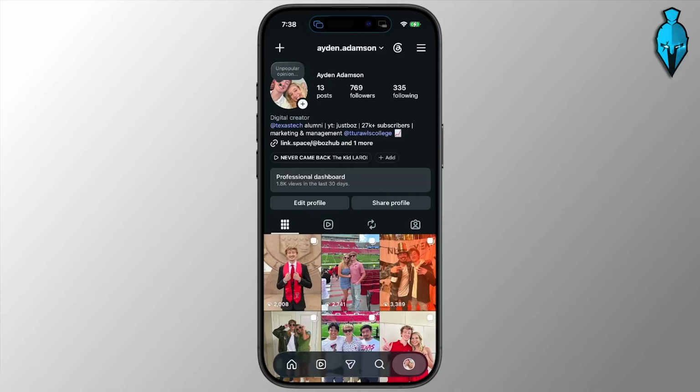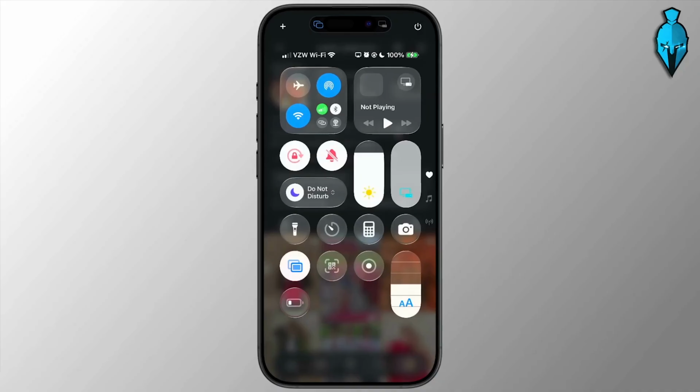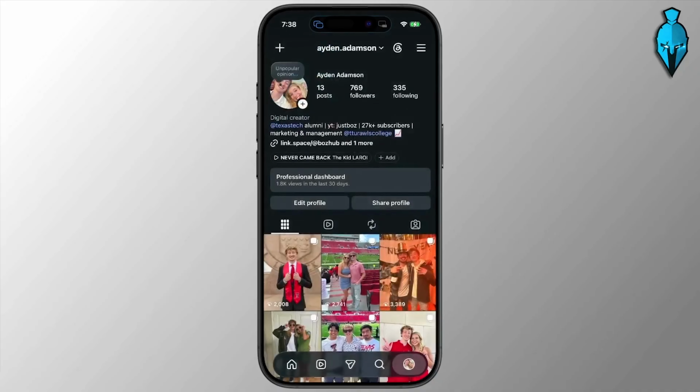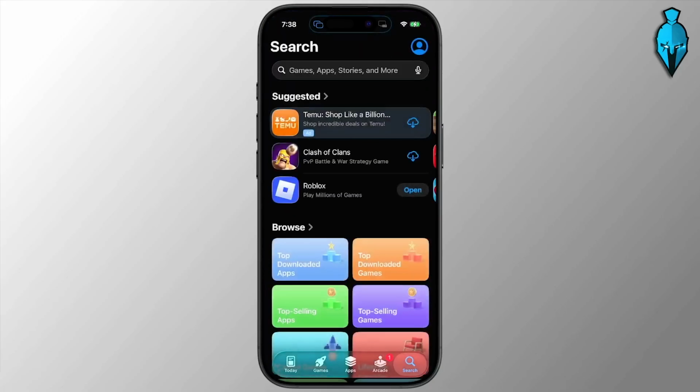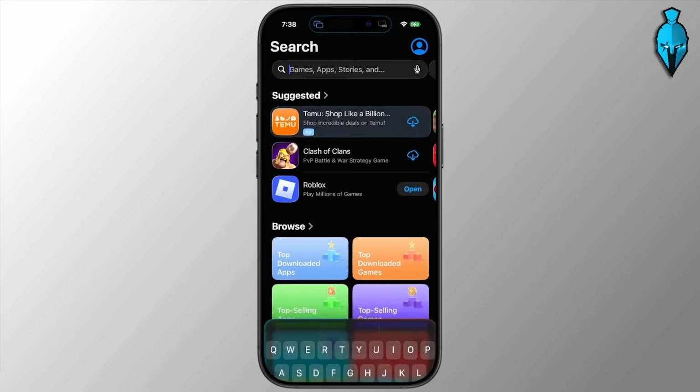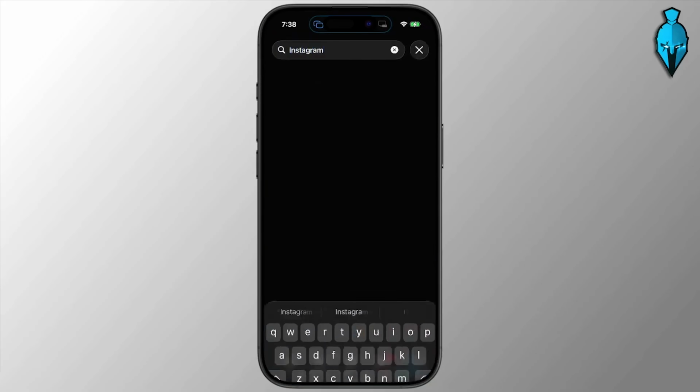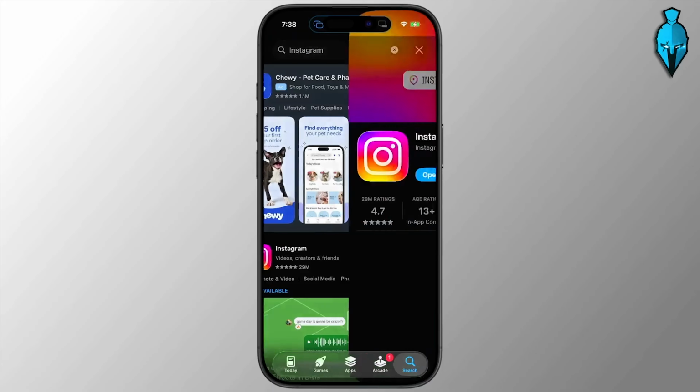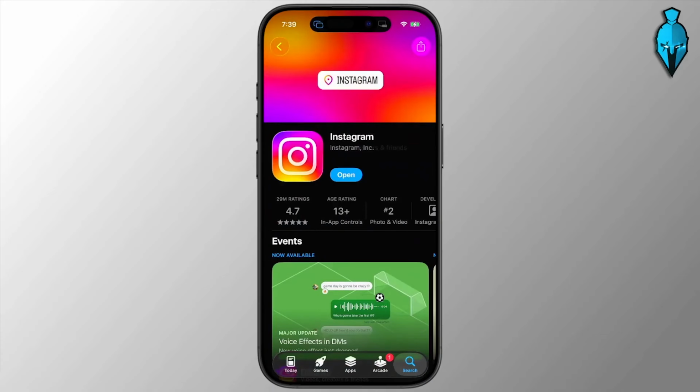Now first begin by making sure your iPhone is connected to Wi-Fi or mobile data, which in my instance is already done. But from here, what you need to do is actually open up the App Store itself, hit search down in the bottom right corner, and in the search bar, just go ahead and type in Instagram.